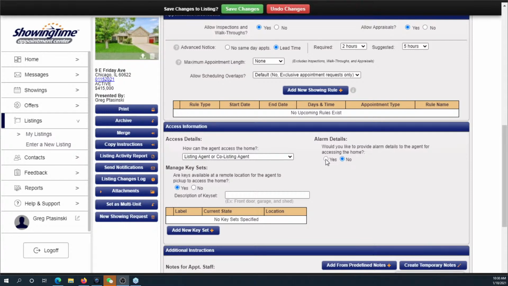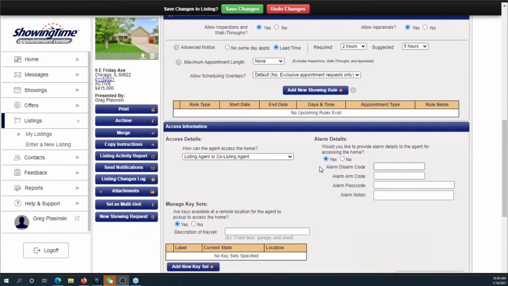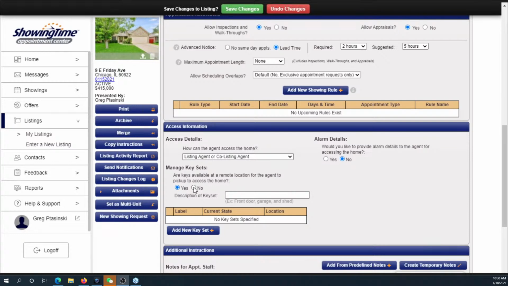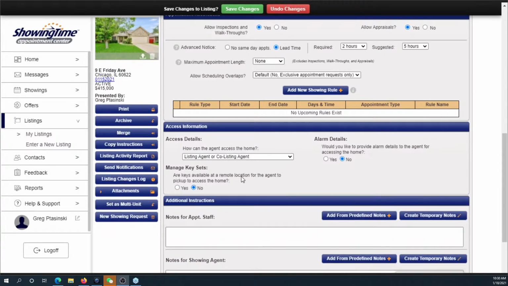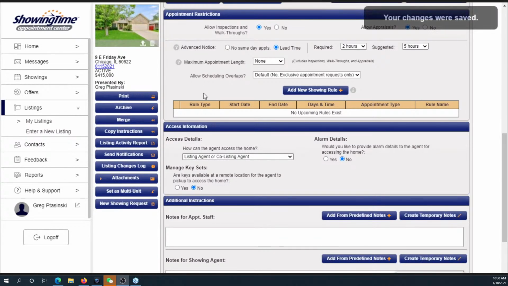And you also have an area for alarm details, so you can enter the disarming or arming, possibly a verbal passcode, and any alarm notes that the agent might need to know about. And I always like to make the point that within ShowingTime and appointments, we do provide the buyer agent with access details to the home, but not until the appointment is confirmed, simply because we don't want to be passing off access details to someone until they have permission to enter the home.